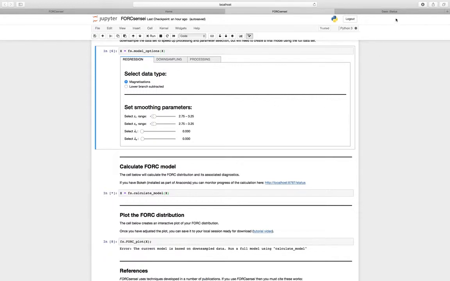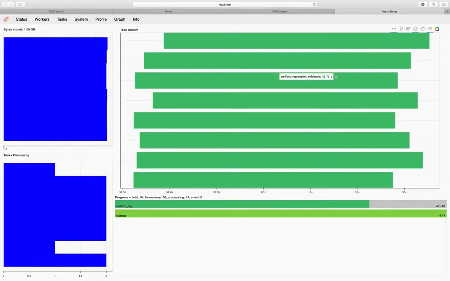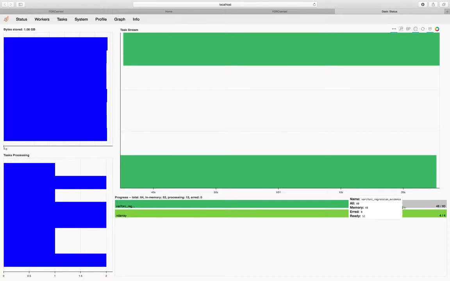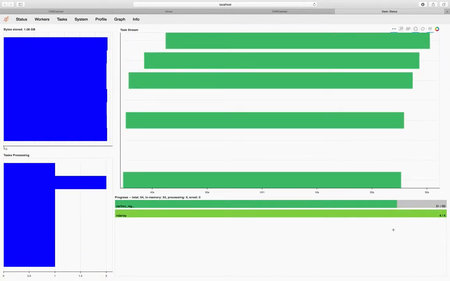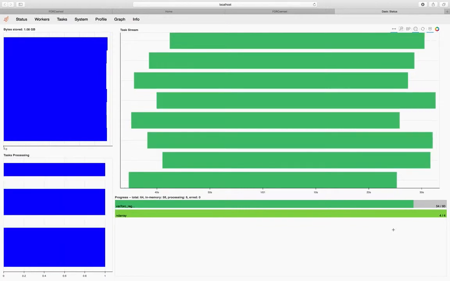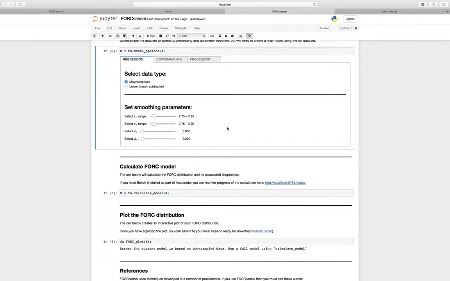We can refer back to the job status here. We can see there's 60 jobs in total that need to go through the processing. 46 are in the memory at the moment and have been processed. A few more have completed. We've now gone up to 48, 49. So it's relatively slow, but this will give you a feeling for the progress as it goes through. We can go back to FORCsensei.